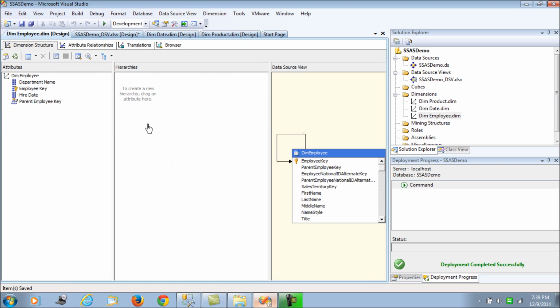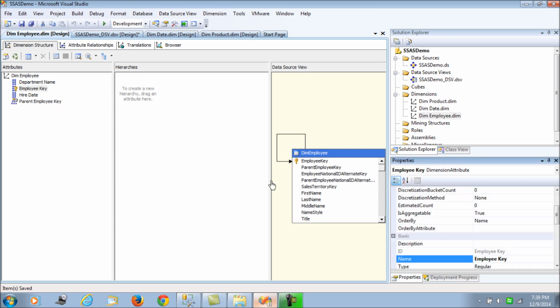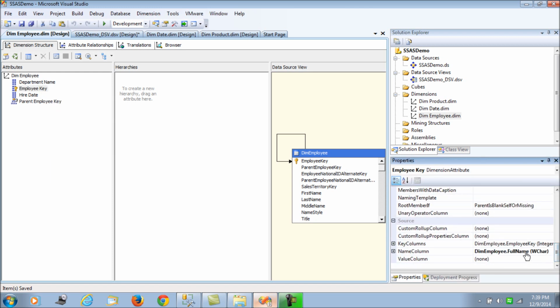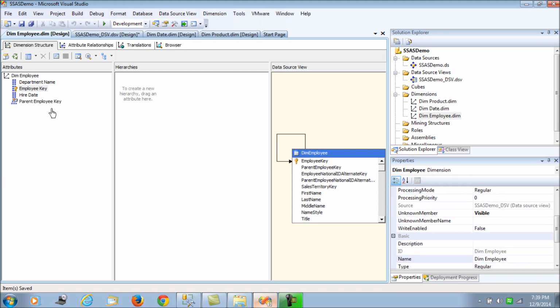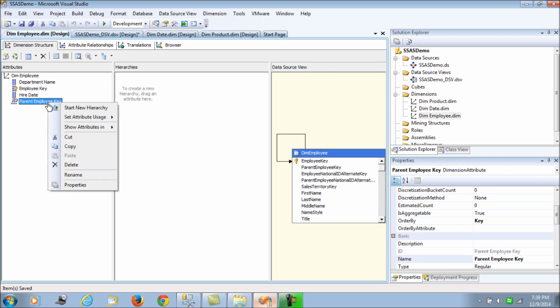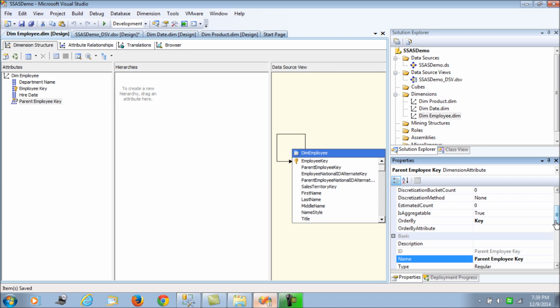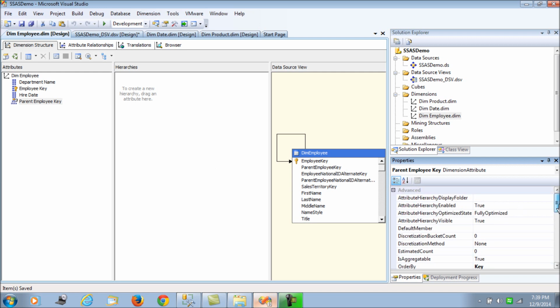Now let's go back to our dimension and let's try to see the properties. If we take a look at the employee key, we have seen that we are using the full name as its name column, and we are good with this. Now let's go to the important aspect, that is the parent employee key. All the properties on the parent employee key are really important to us.